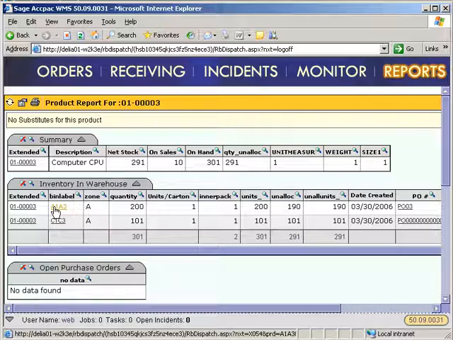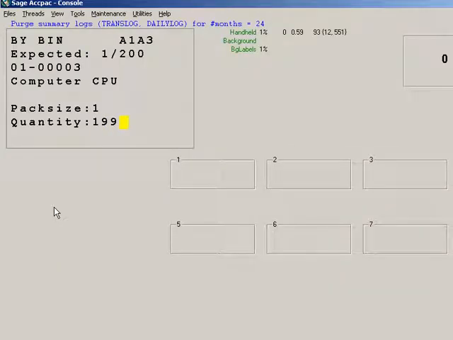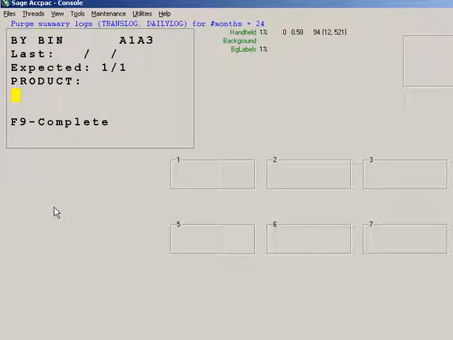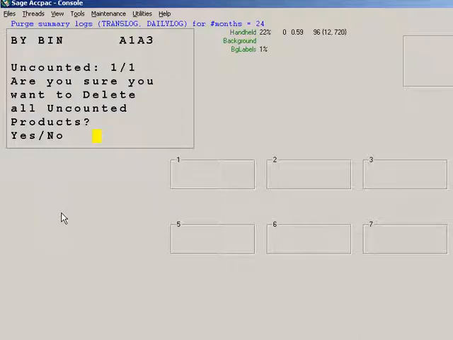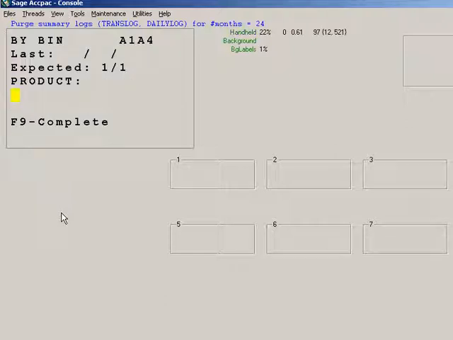So I'm going to specify the appropriate product that I'm counting, and I'm going to specify how many I've counted. Once more, it thinks that it has 200 in that bin. I'm going to state that I count only 199. And I can press F9 to complete the count. I get a message back stating that there's a discrepancy. Do I want to remove from the records the fact that one computer CPU doesn't appear to be there? I'm going to say yes. So it's going to basically remove that item from that bin. Immediately the inventory change is going to be reflected in ACPAC.